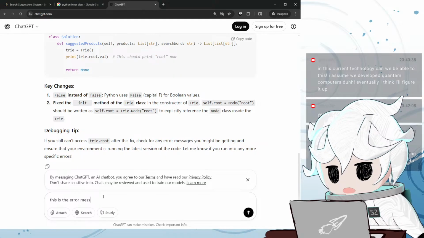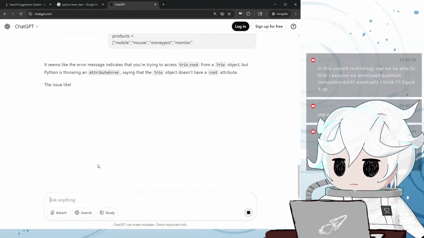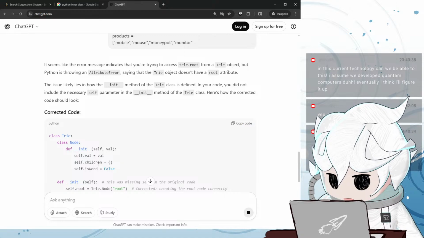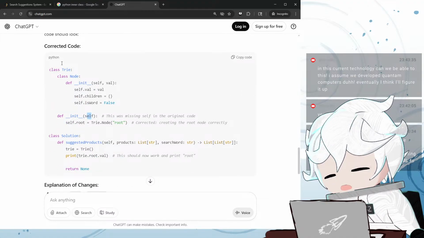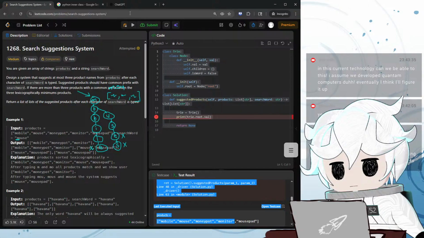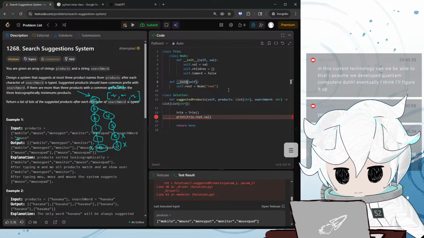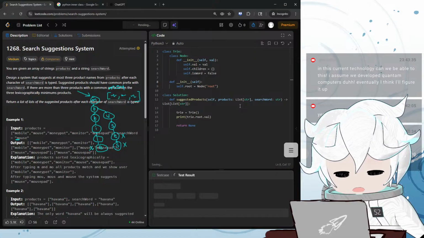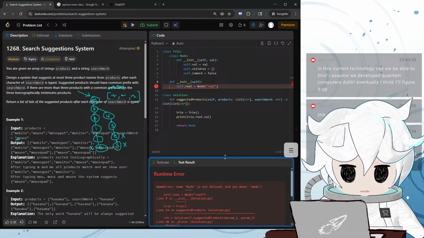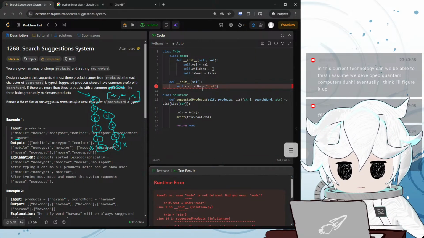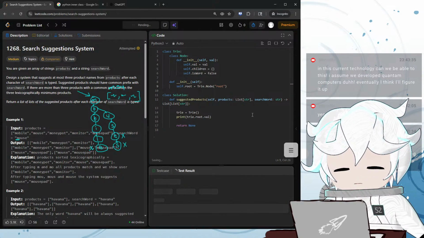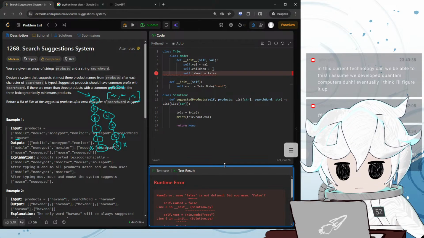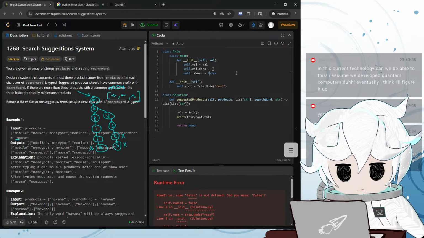This is the error message. Oh, wait. I have to include it in itself. Oh. Dang. How could I have been so blind? Node is not defined. Trie.node. Wow, that's it?